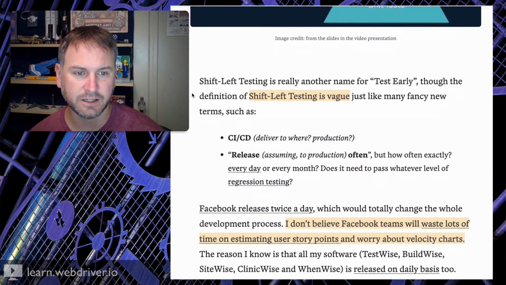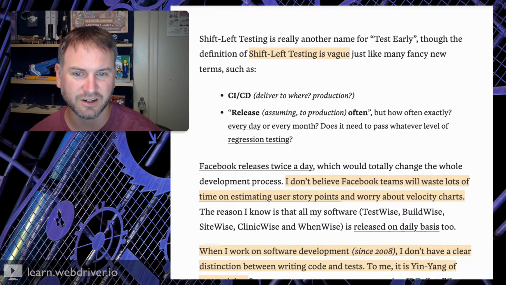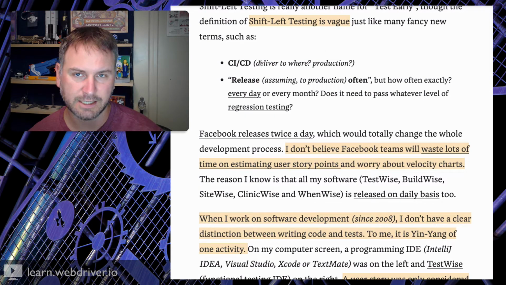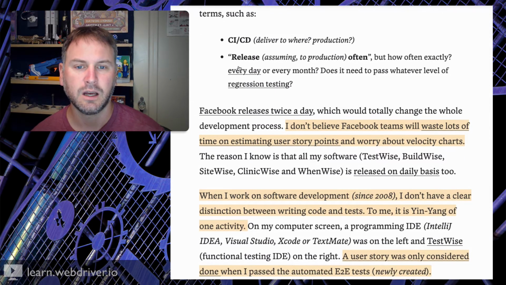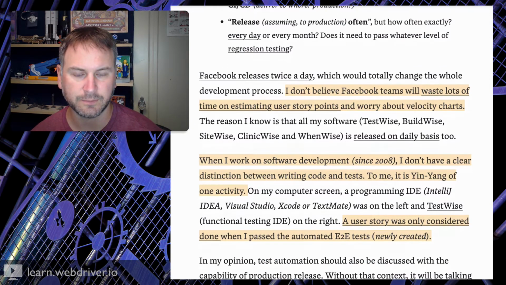Shift left testing is really another name for test early, though the definition of shift left testing is vague, which is why we're talking about this in the article. Just like many fancy new terms such as CI/CD. CI/CD is continuous integration, continuous delivery, but the idea is deliver to where? To production. I have seen CI/CD that goes continuous delivery to staging, and then it sits in staging for a month. That's not quite what CI/CD means. Release, assuming to production, often, but how often? Are we talking every day, every month? What level of regression testing are you doing?